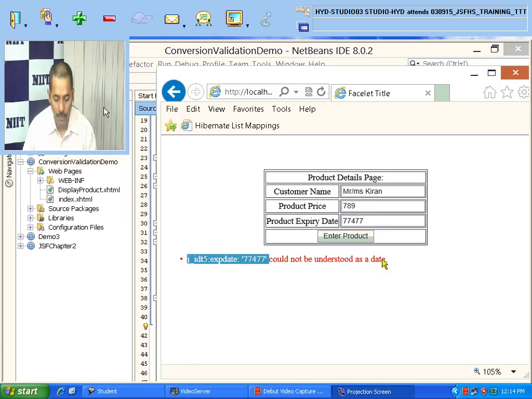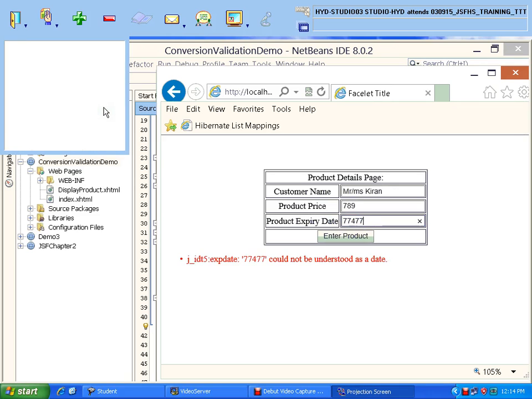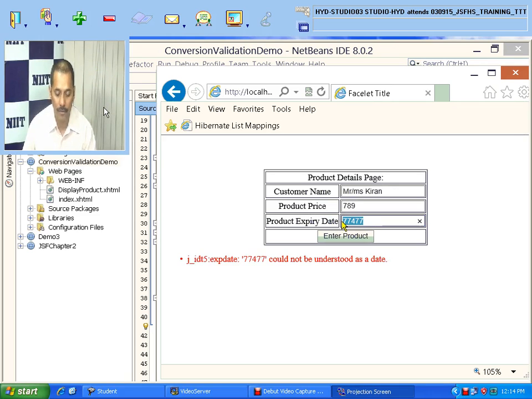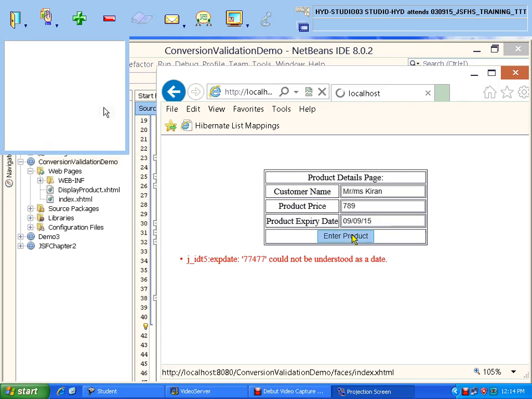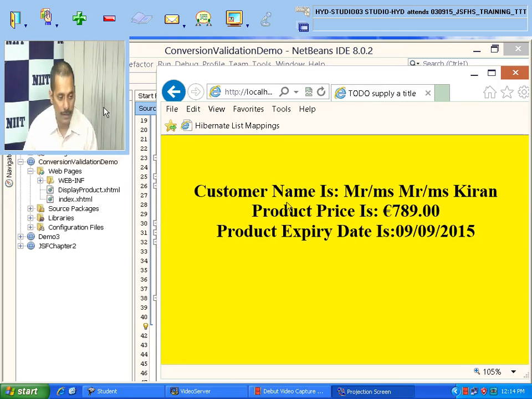It could not be understood as a date. So you cannot give any particular date, whatever you require. You have to give a date that is specific to the date format only. I can give like this, maybe 15. If I say enter product, now we are getting this.